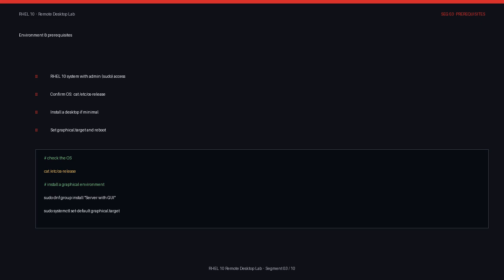We start by checking our environment. We assume you have a RHEL 10 system with administrator access, either a physical machine, a virtual machine, or a cloud instance. First, confirm the operating system with cat /etc/os-release. Then verify you can run commands as root with sudo. We also need a graphical desktop. If your server is minimal, install the Server with GUI group using the dnf group install command. After installation, set the system to boot into the graphical target and reboot.